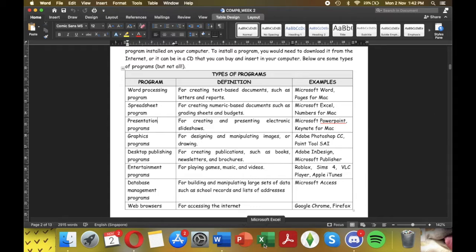We also have Microsoft PowerPoint, Excel. The Sims 4 is also a program. Skype is a program, Discord is a program, Spotify is a program. All of these here below are programs coded by computer programmers to make our computers work easier for us.